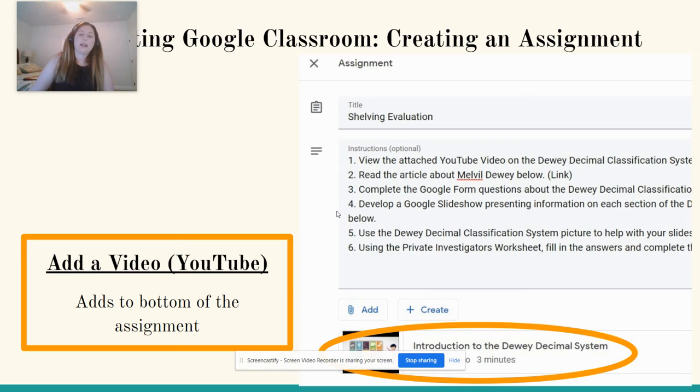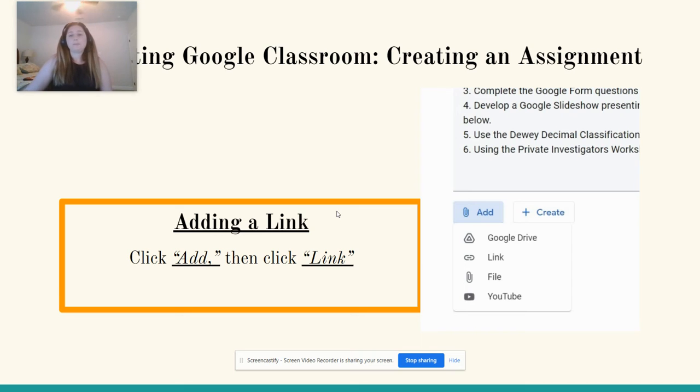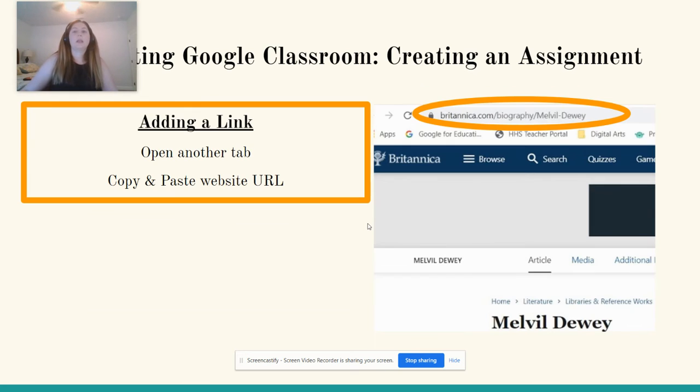So the next part that I have is adding a link. I want to make sure that I have a link specific to my website that I want my students to access. And in this part, I want them to do a Melville Dewey biography. So what you'll do is click on add and click link. And what you'll do is navigate to another tab. And in your tab, once you've found Melville Dewey, you'll get the URL from that tab. You'll copy it, rather, not paste it.